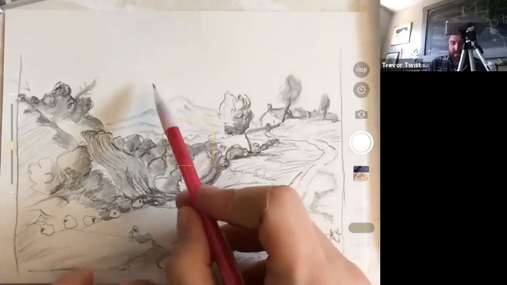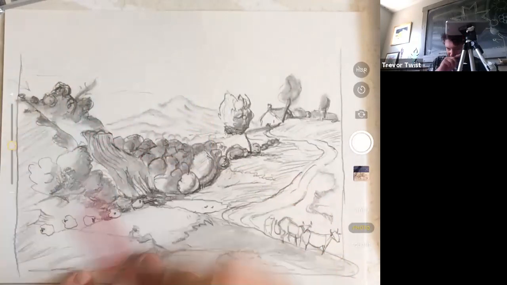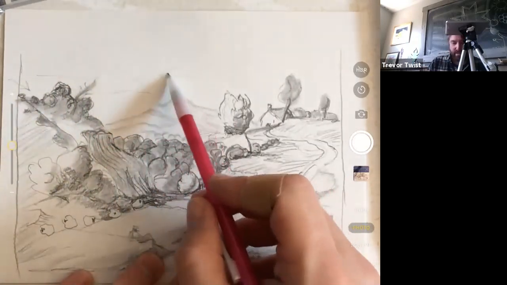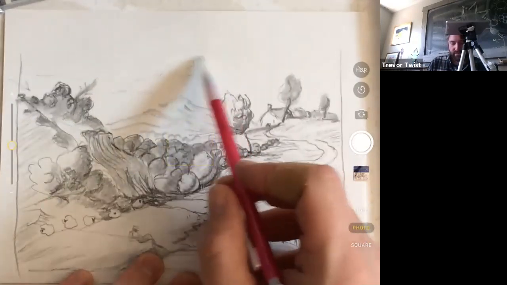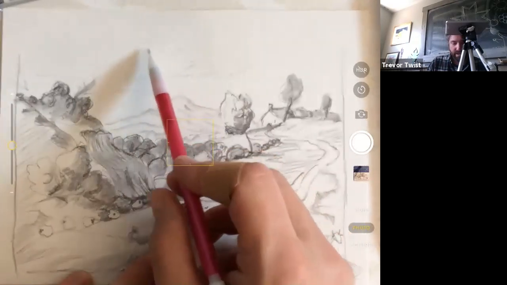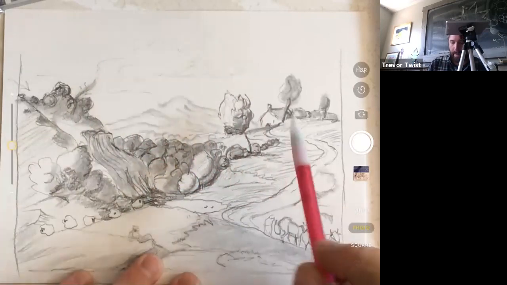I suspect the clouds are going to be equal in subtlety and efficiency. Meaning it's not going to take very many marks. And it's going to be very light marks to represent those clouds.